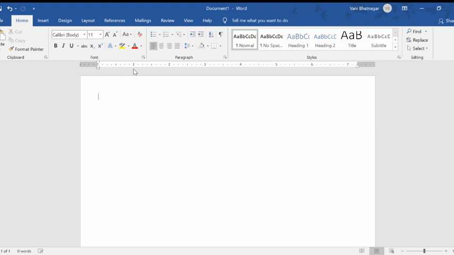And with the horizontal ruler bar, you can modify the indents, you can set the margins, you can set the tab stops and page measurements. Now let's move further.